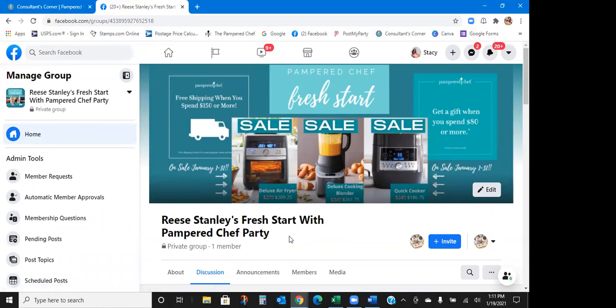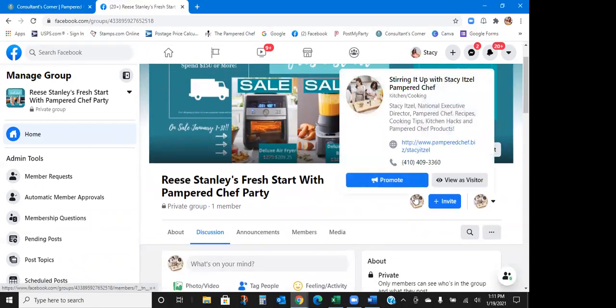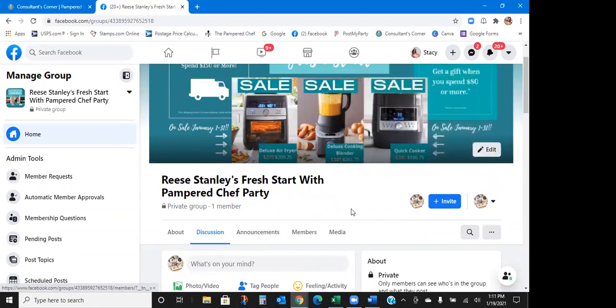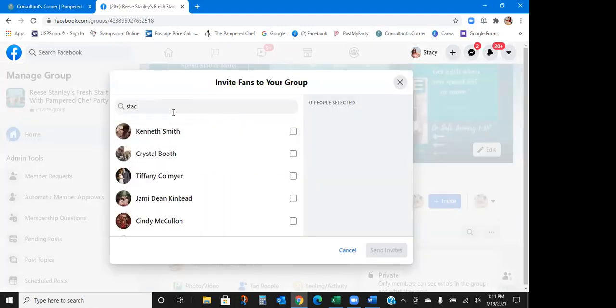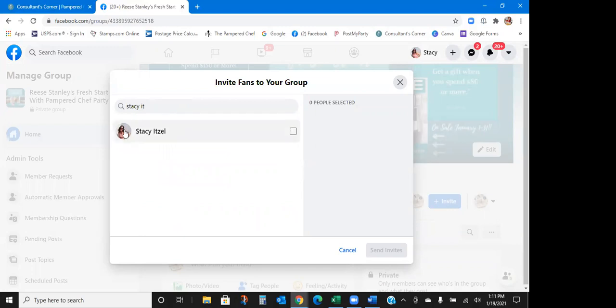Okay, so now we're going to do the last step for setting up the Facebook party, and that's inviting yourself and making yourself an admin, because right now we're interacting as the business page. I'm going to click this blue invite button here, and I'm going to invite Stacy's personal page to join the group. So there's Stacy. I've searched for her. I'm going to click on her picture and send her an invite, on the bottom right-hand side, the blue button, send invite.